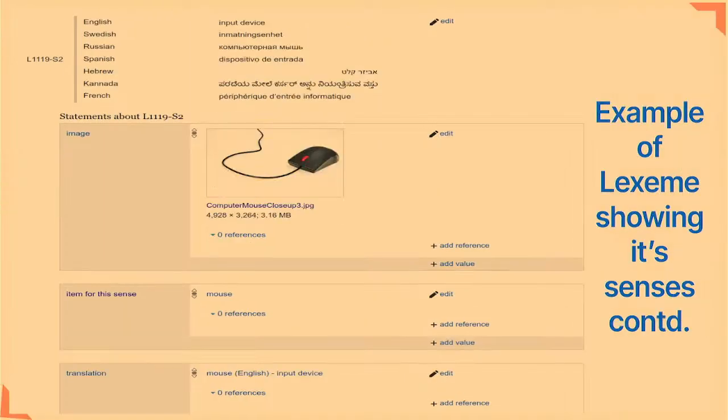Now moving forward, they say example of Lexemes showing its senses continued. Check down here, you see continued. So now this is another mouse, right? So under the other mouse, we still have another mouse inside it. That is where synonyms come in, right? So now they still give the same structure that we see under that baby rat there.